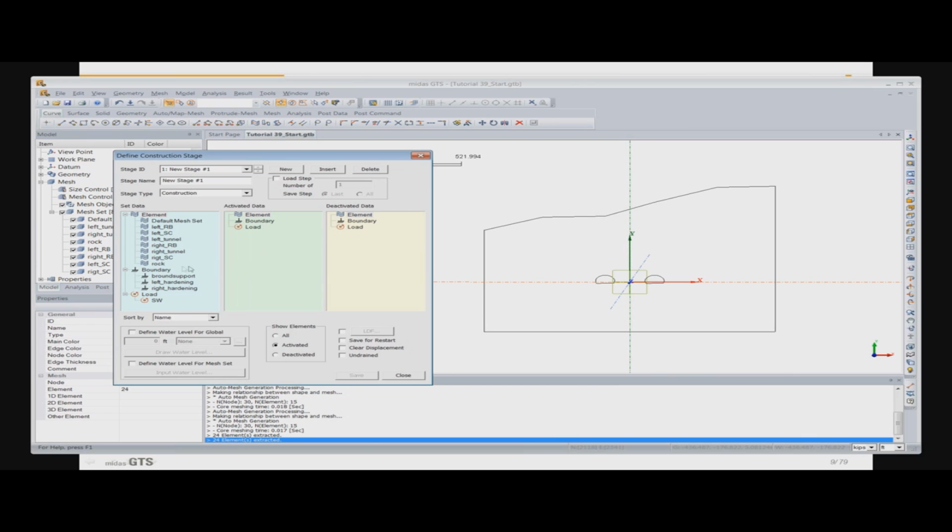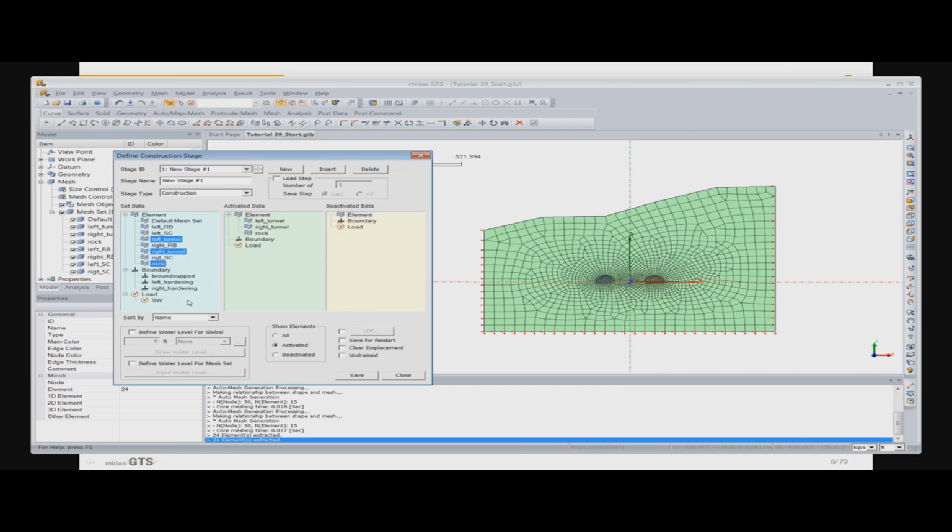For the first construction stage, we want to use the left tunnel, right tunnel, and the rock, and also assign all the load conditions and the boundary support. So here we want to check on the clear displacement. The reason we want to use clear displacement is we want the system to define the initial condition of the rock strata. So all the displacement will be computed beginning from this initial stage. So we click save, and for new one, click save.